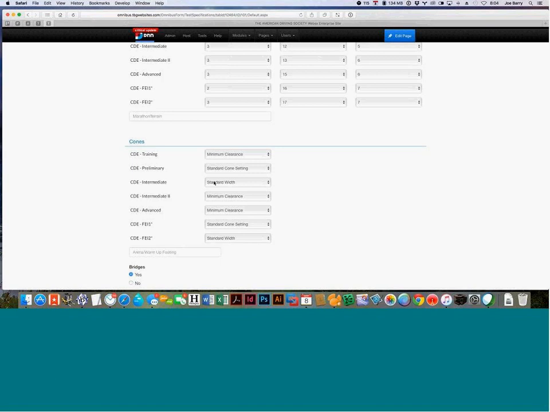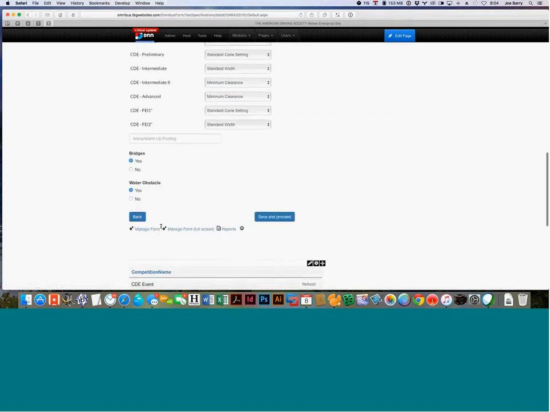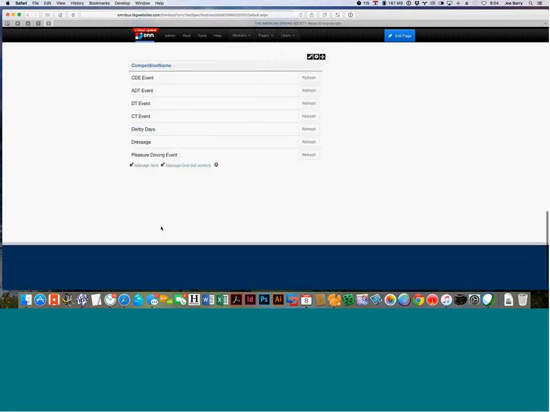Down to the cone section for a lot of the combined driving situations, it asks you whether it's a minimum clearance, a standard cone setting, or a standard width. So you can pick that for each individual as you're going through. It asks you whether there's bridges involved, whether there's water obstacles involved. But customize the system so that it only applies to what you want to see. Pleasure driving is vastly different than combined driving. I really didn't know before, but do now.